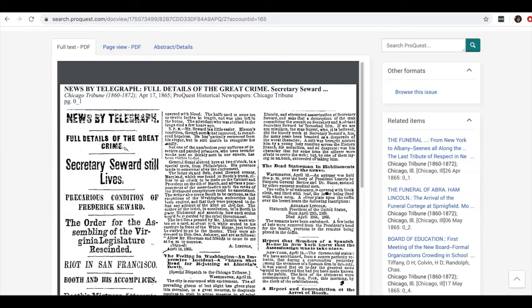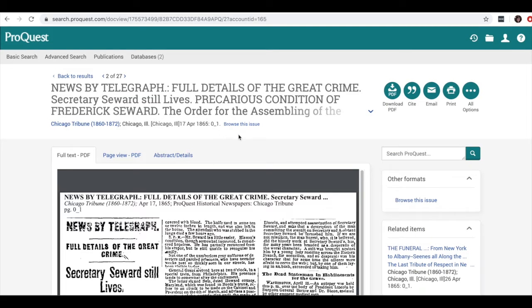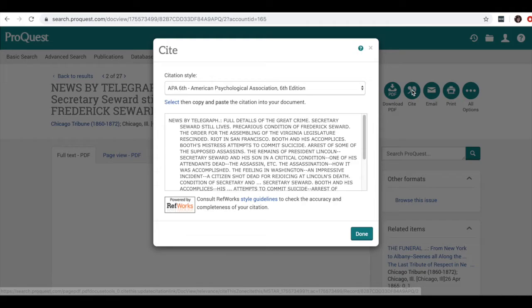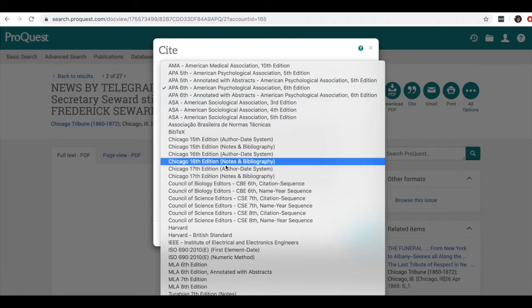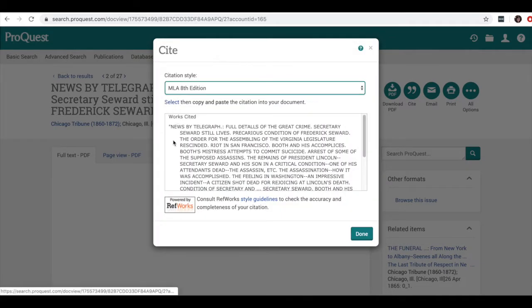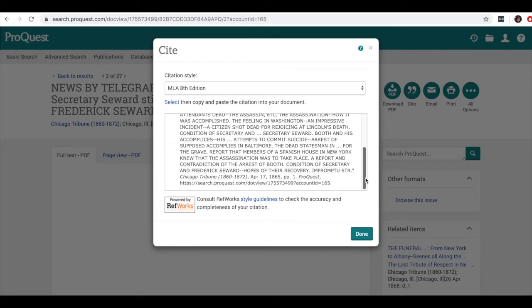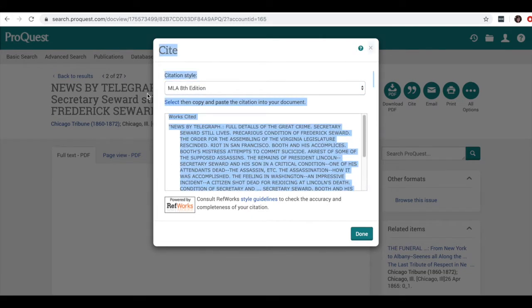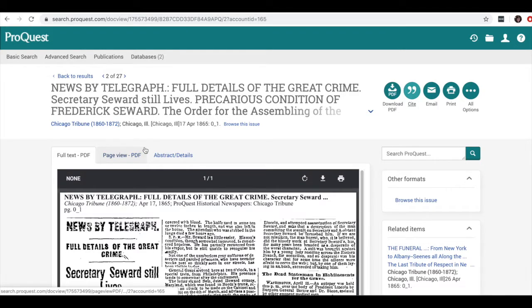So I need to cite this. I'm going to go up to where the button says Cite. I'm going to click on that. And I've decided that I would like you guys to cite this in MLA format. So you're going to scroll all the way down through the list, find MLA 8th edition. Now, this is a huge citation, okay? But you have to go ahead and select all of that. And then you're simply going to copy and paste that into a Google Doc and show that to me.